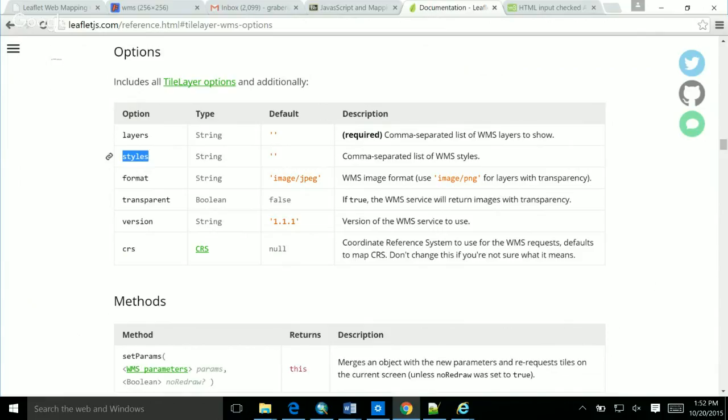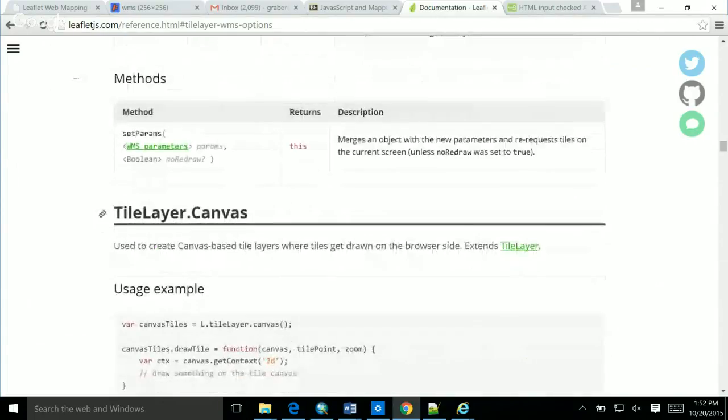Layers is probably the most common thing that you're going to change in this way. So that's that.